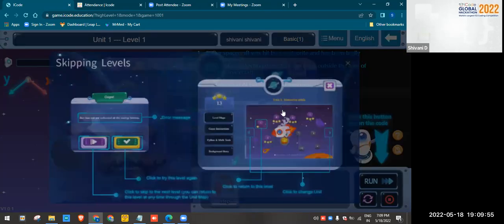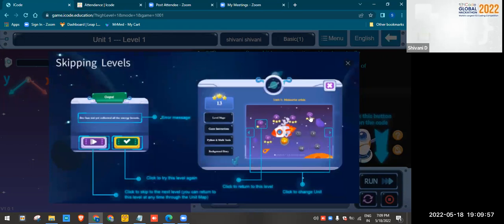If you want to skip any level, like if you have played 1, you don't want to play 2, you want to play 3, you can directly click on 3 and play. But if that level is locked, then you have to play the first level and then you can play that locked level.